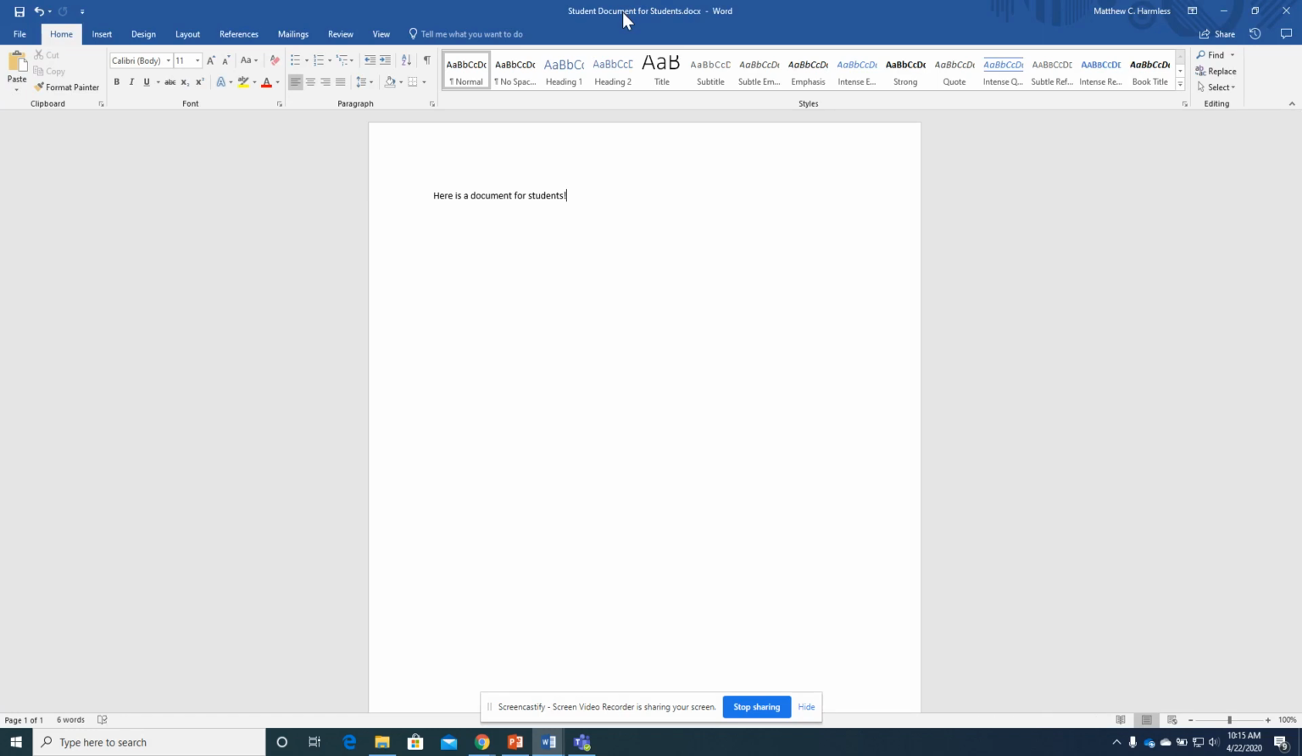Now, notice it has the title up at the top. From now on, if I need to save, I can just click the save icon or hit Control S. That's what that shortcut means.